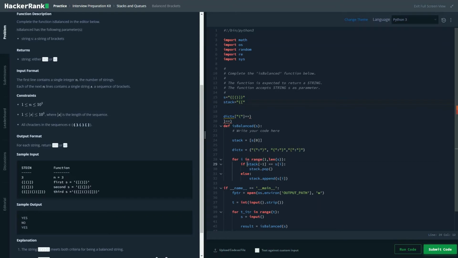Here we need to modify our stack check to use dicts, so that we find the key-value pair associated with it. Similarly, for the next bracket, dicts of the latest element is this, so dicts of this is equal to this one.